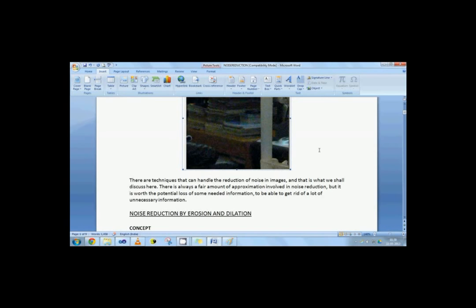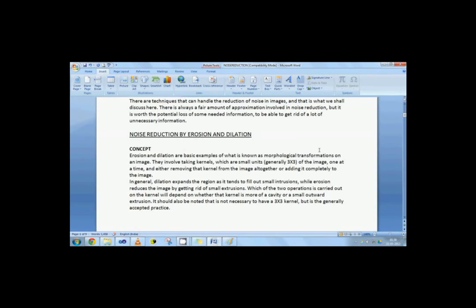So what happens is erosion and dilation involves taking a kernel, generally a 3x3 kernel, and taking each kernel of the image rather, and then checking if the majority of that kernel is filled with black or whether it's filled with white. If it's filled with white, then what we do is dilation. We expand the important regions of the image and the white covers the entire kernel, and if it's black, then it's erosion. We remove the small extrusions or the small protuberances of the image and make the entire kernel black.